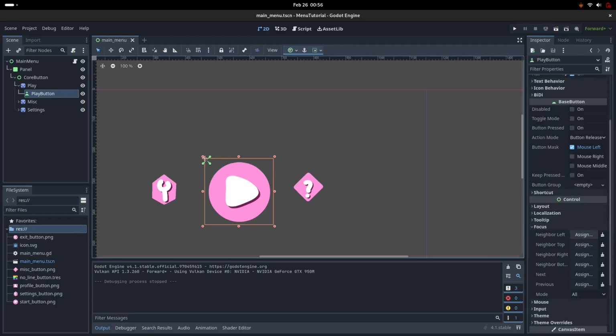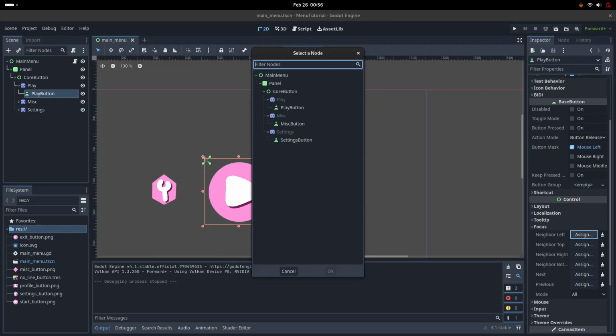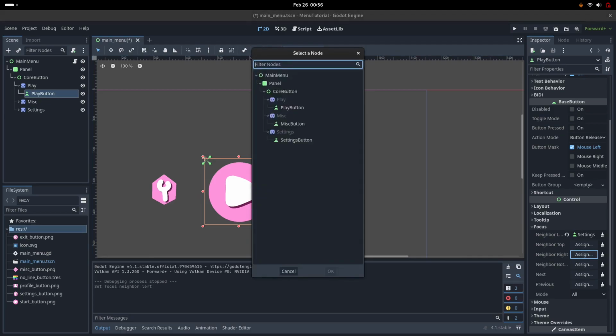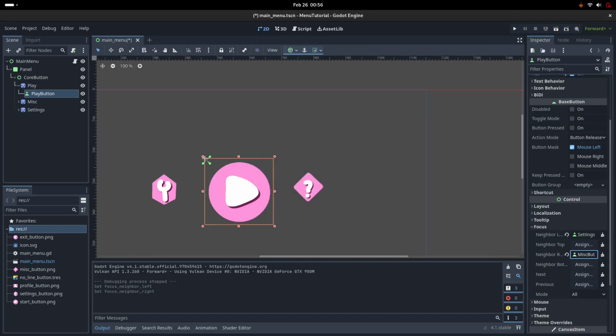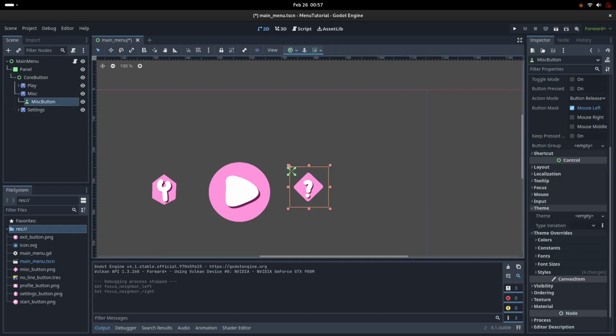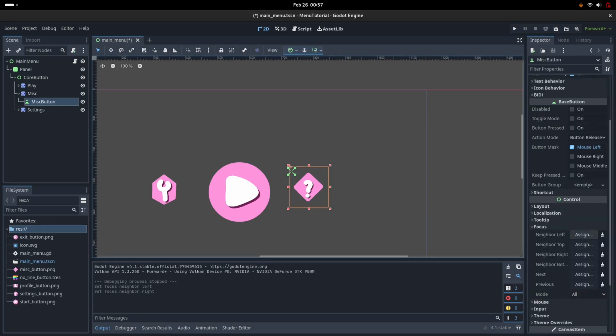So we click on the assign button or placeholder or whatever, and we click settings button. So let's go to neighbor right, and the thought process is the same. What's going to happen if we click the right button, and we're going to go to misc button. Okay, this is good. And for now, that's all we need for the play button. So let's go to misc button. When we click left, what should happen? Let's go to focus, left, it should go to play button.